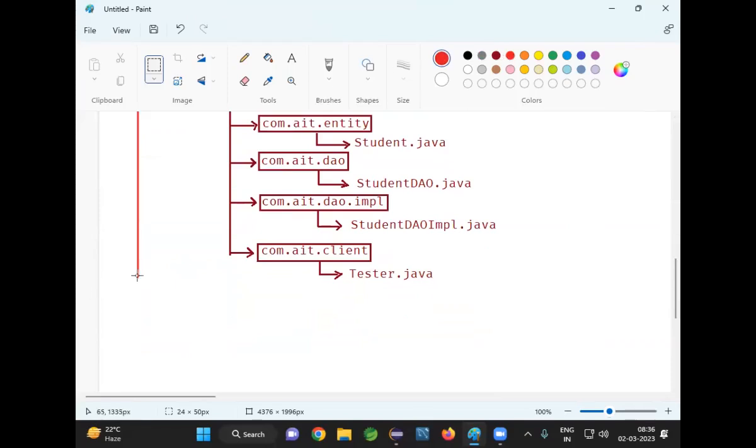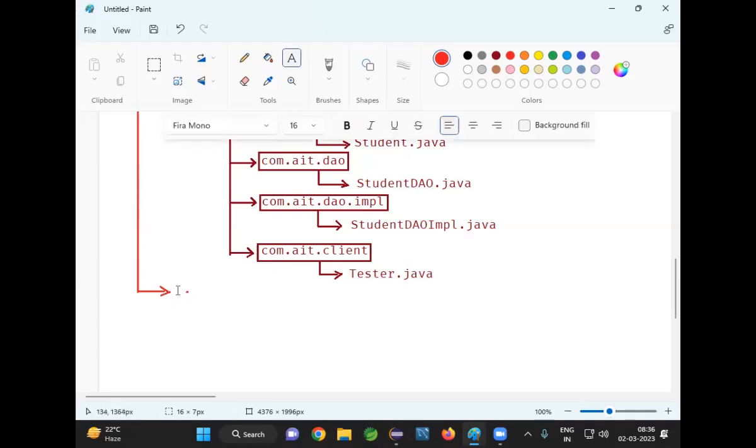As you can see, there is another folder here. What is it? src/test/java, but we don't touch it because we are not dealing with test cases now. So we are not going to touch it now. That folder visible to you here is src/test/java.